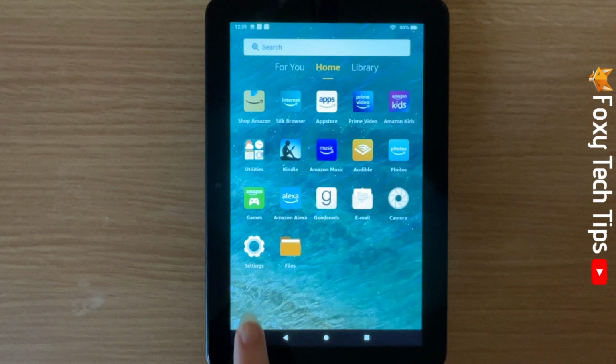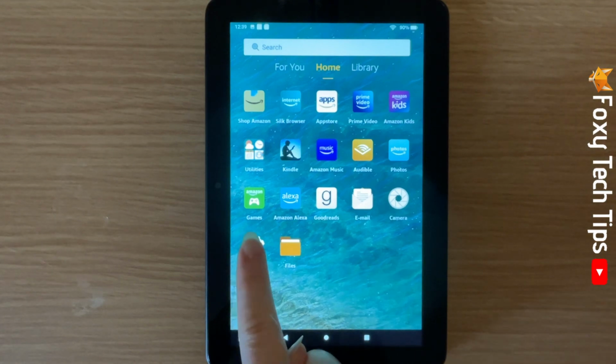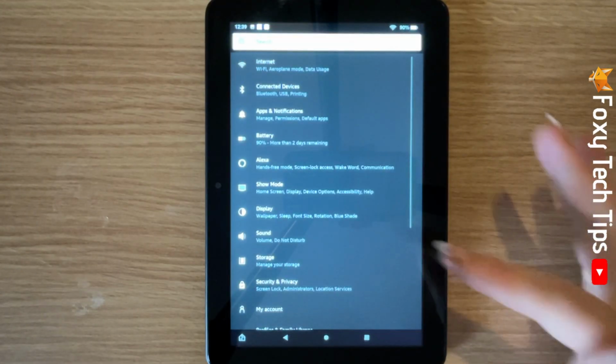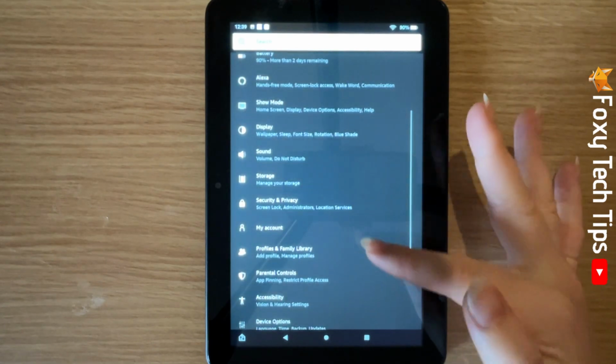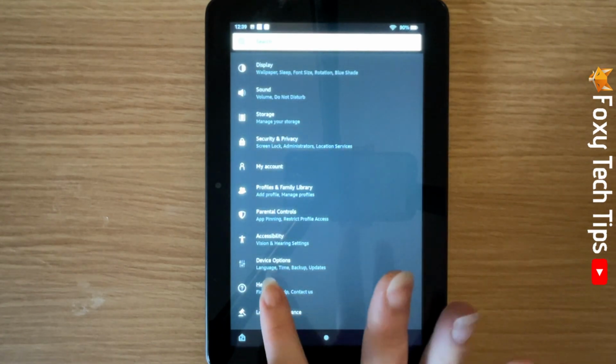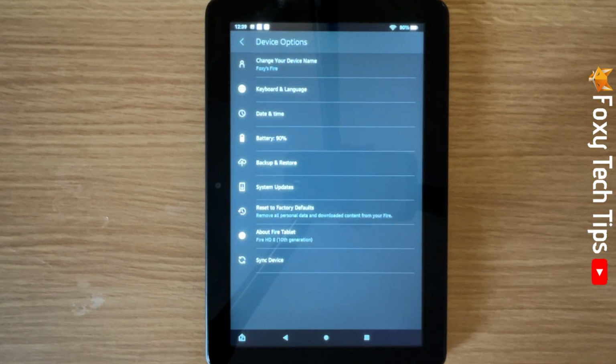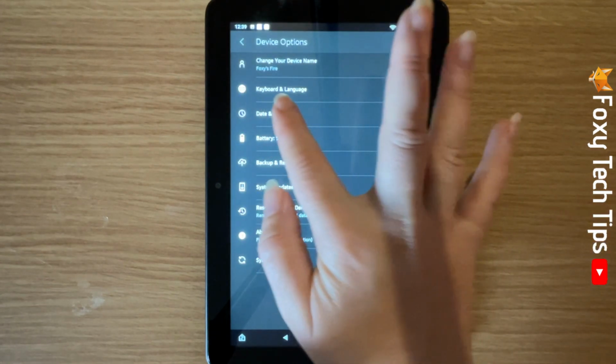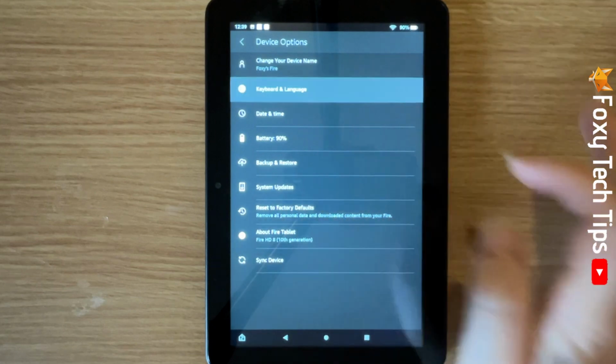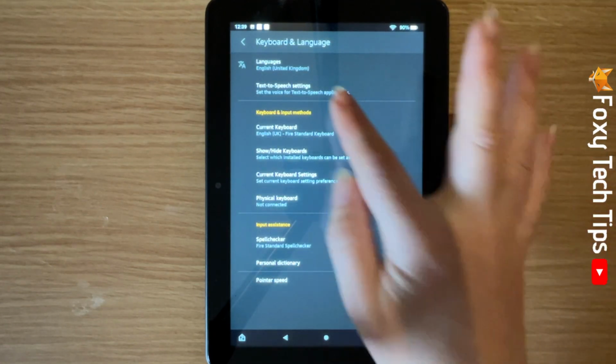From the home screen of the tablet, open the Settings app. Scroll down the settings and tap on Device Options. In Device Options, tap on Keyboard and Language. Then tap Languages.